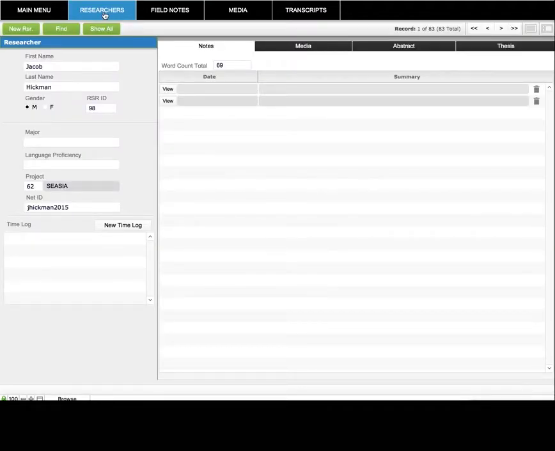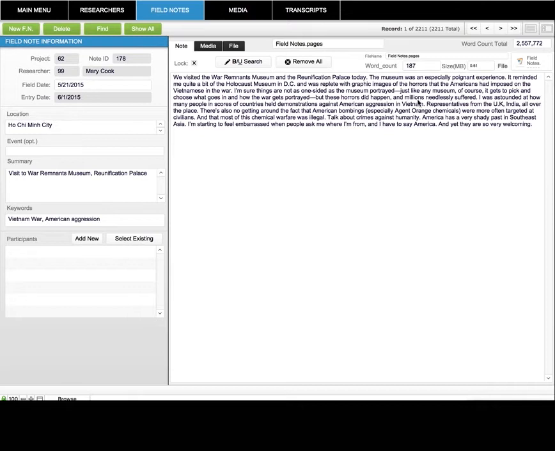In this tab, the main thing that you'll be doing is doing a find. If you want to see what the researcher Sally did, you can click find, and it's pretty similar to this. You will type in her information. The next tab is field notes.